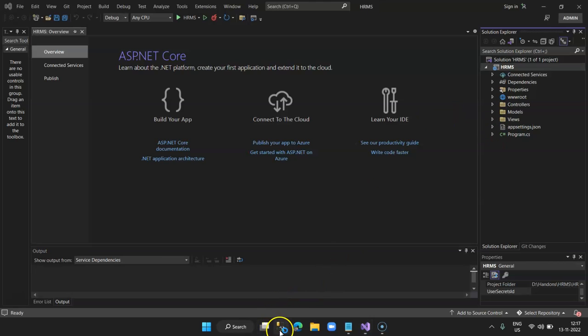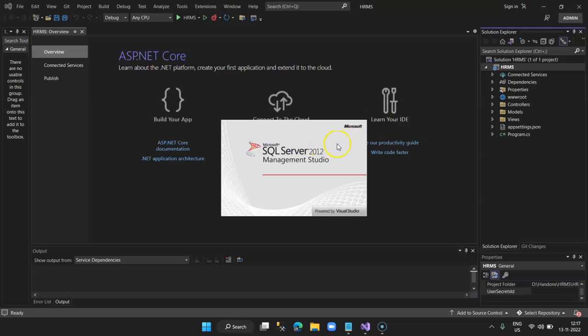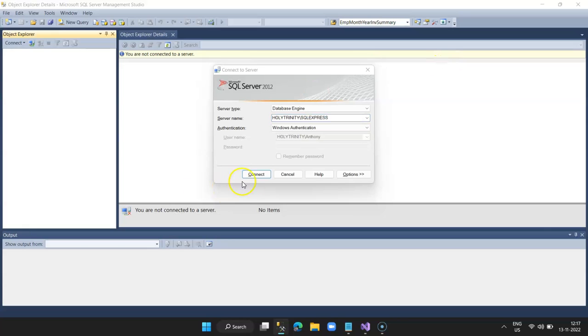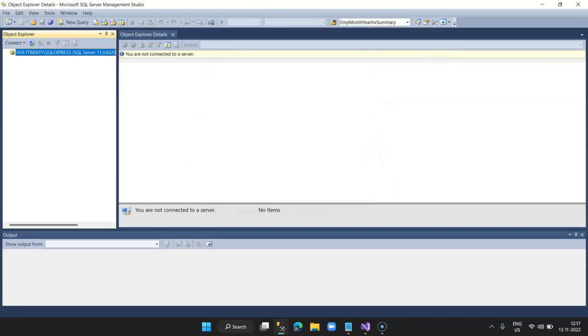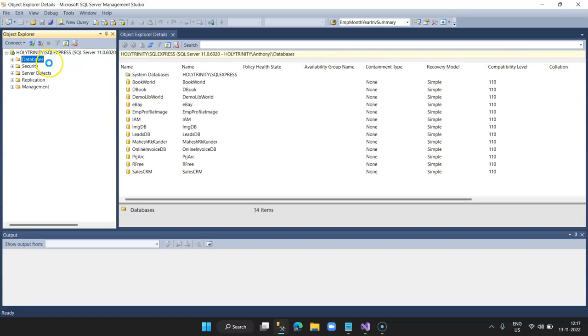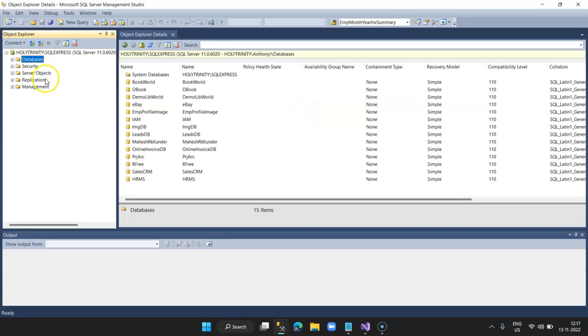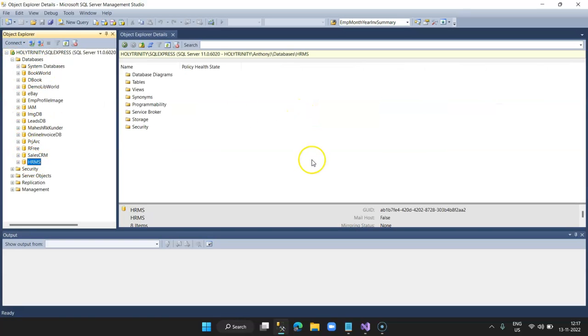First we are going to go ahead and create a database. I'm using the 2012 Express edition of SQL Server, and I'm going to create a database called HRMS, so that we can save the employee data. So we connect to the database instance, right click the database, create new database. Now I'm going to say HRMS. So our database is ready, and here you can see our HRMS database is created.